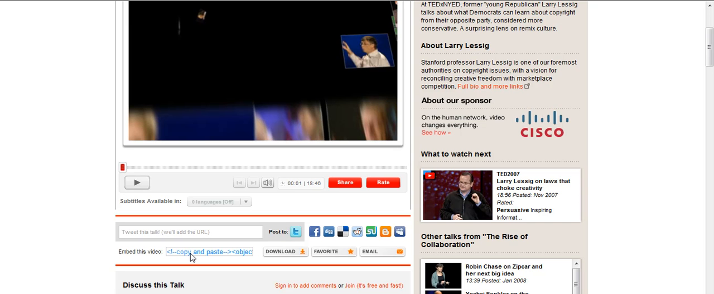So we're just going to do a select all, copy. And so we've got this embed code copied to the clipboard.